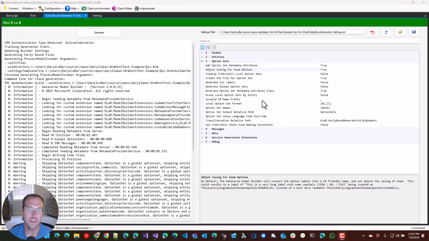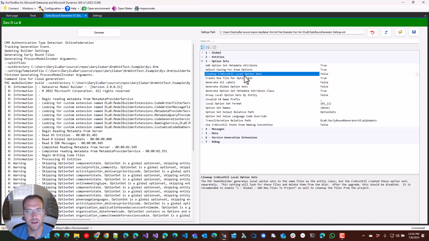So generating the casing here, by default, Model Builder will just take whatever you have and join it all together. If you look at this example of a label, this is a very long label with some capitals, blah, blah, blah. It's going to generate as blah. Where if you set this to true, it's going to treat each of these things as a word, and it's going to capitalize it appropriately so that it's much more readable. So highly recommend adjusting that.